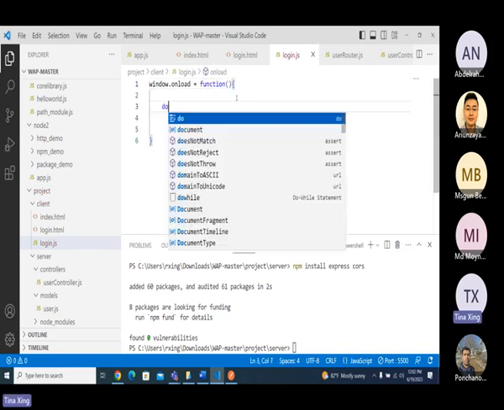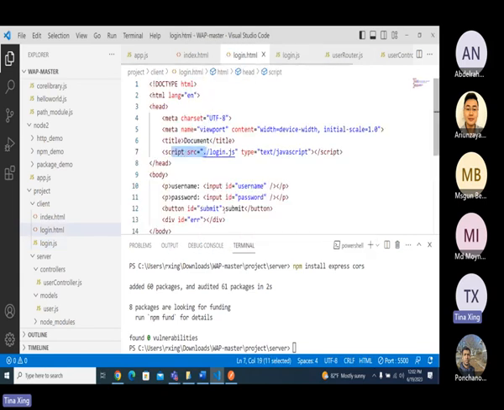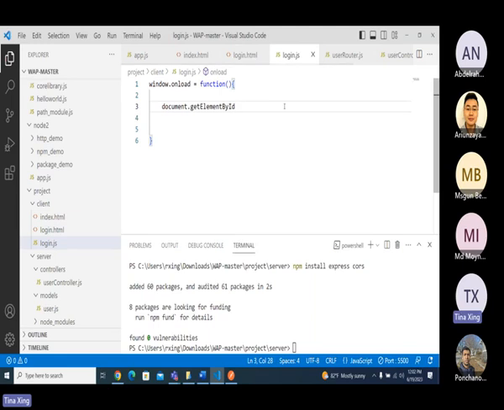Then what are you going to do? Document get by ID, the exact same thing. Okay, you submit, right? Submit. Okay.